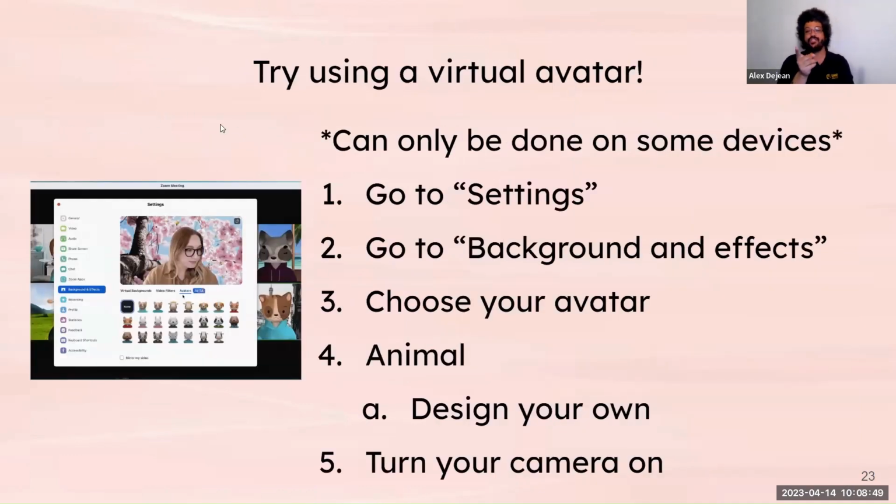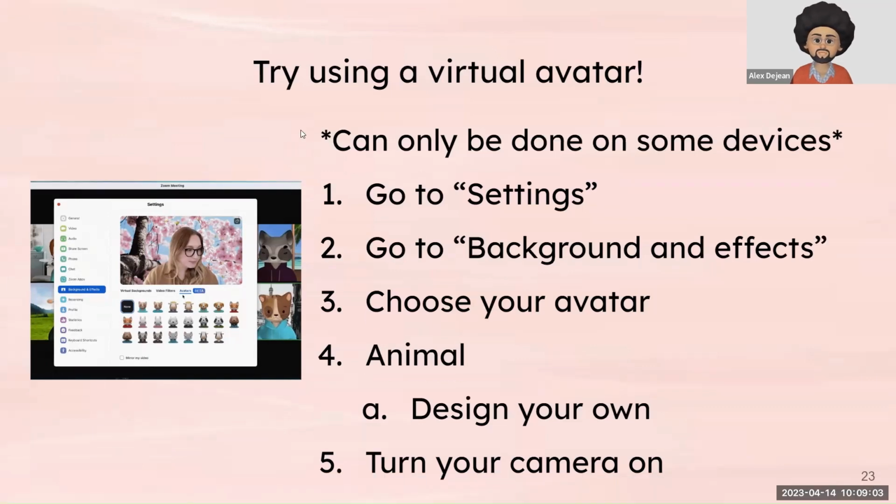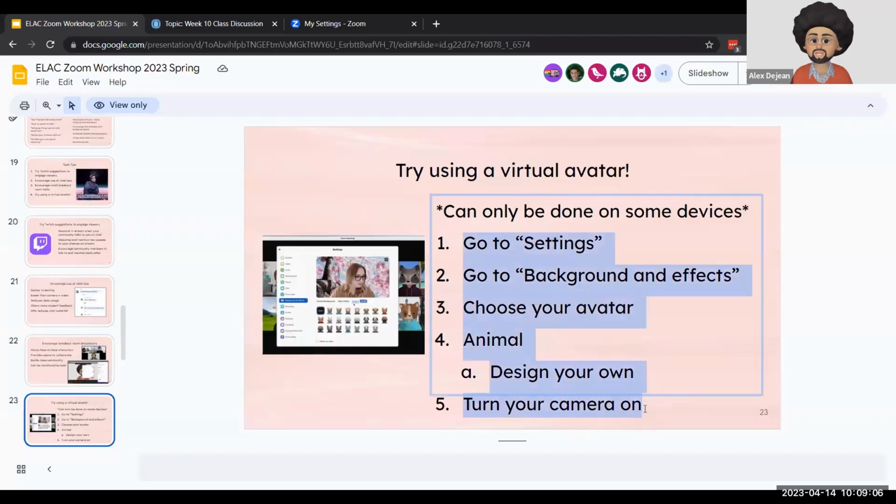Okay, I'm going to explain this. I have a virtual avatar. By the way, for some people you can't do this. This depends on the device. But if you want to use a virtual avatar, like I am using right now, let me put this in the chat. Oh, Aaron did it. Let me put these directions in the chat.